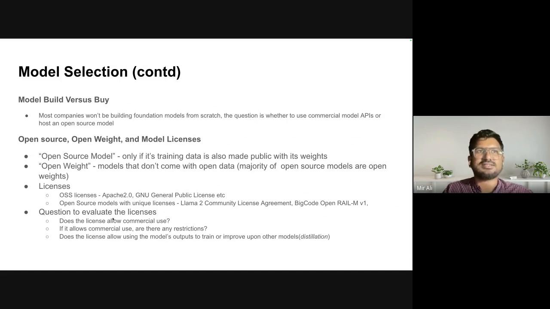Now, while evaluating licenses, we need to bring up a few questions. Does the license allow commercial use? If it allows commercial use, are there any restrictions? Does the license allow using the model's output to train or improve other models? For those who don't know, there were claims going on about whether the DeepSeek model has been distilled from OpenAI's models. So these are the things which licenses allow and disallow.